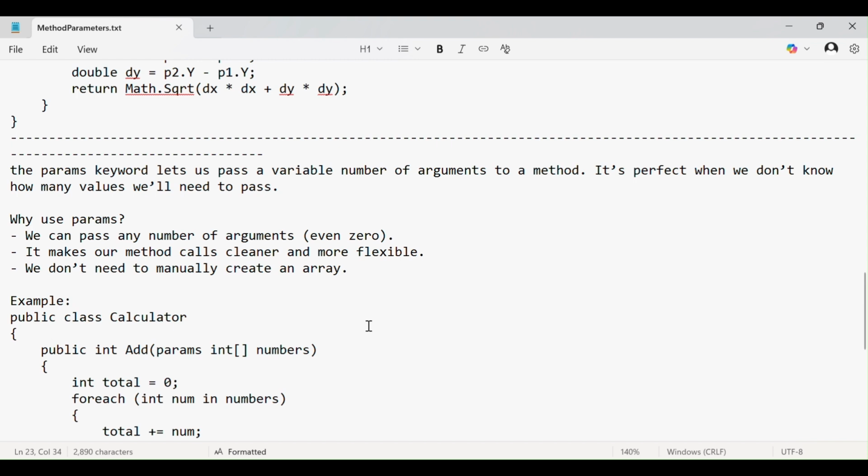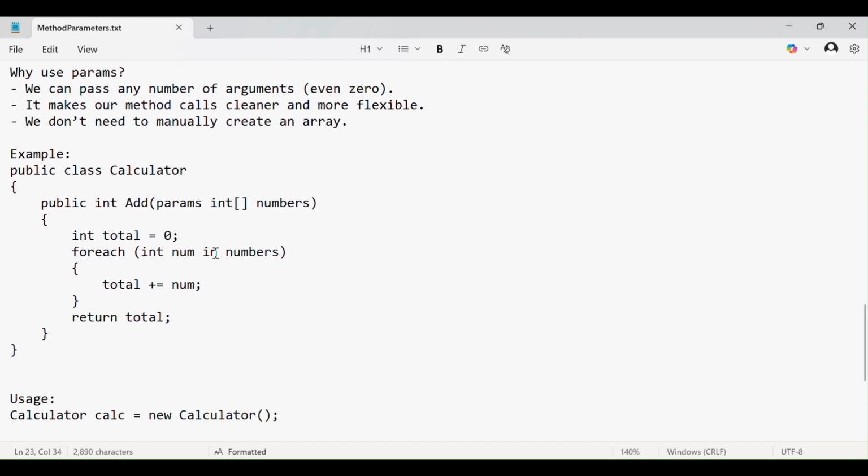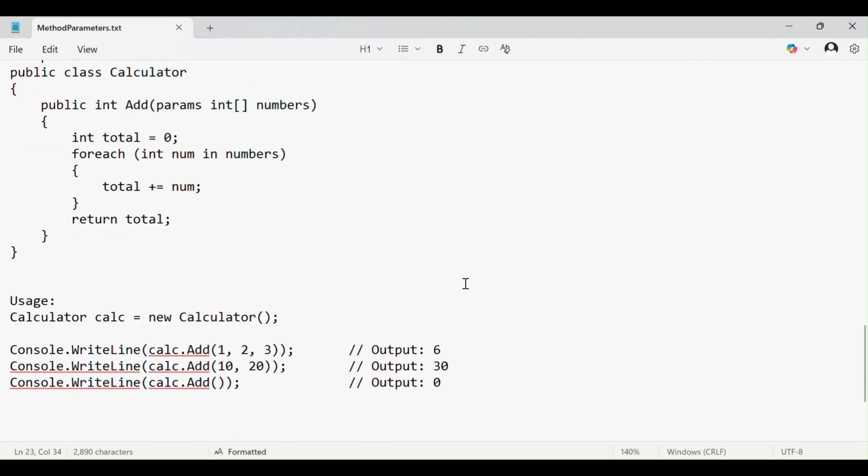We can pass any number of arguments, even 0. It makes our method calls cleaner and more flexible. We don't need to manually create an array. So if you use params, it will take any number of arguments, even 0 arguments, makes our method calls cleaner and more flexible, and we don't need to manually create an array. It will automatically create an array whenever we pass arguments. It will take a flexible or variable number of arguments.